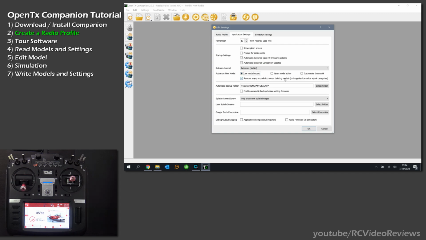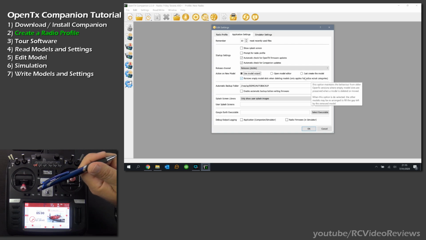Remove empty model slots when deleting models. That only applies for radios without categories, like the Tyrannus. The Radiomaster TX16 does have categories, so this doesn't apply.